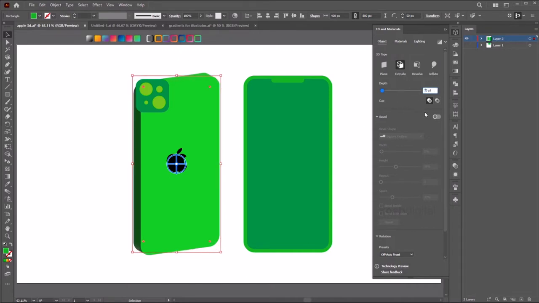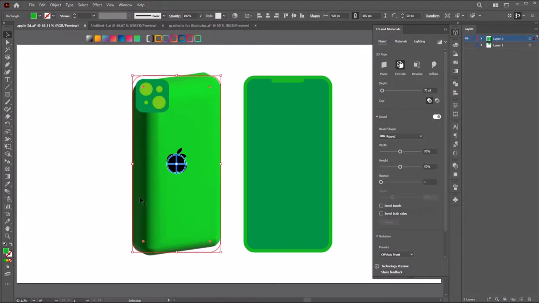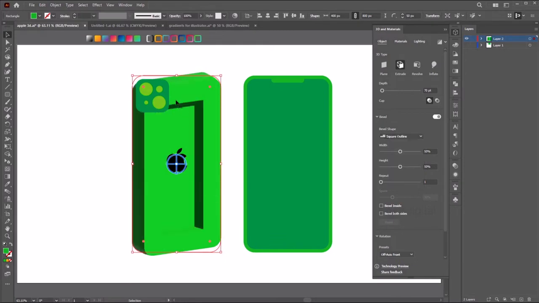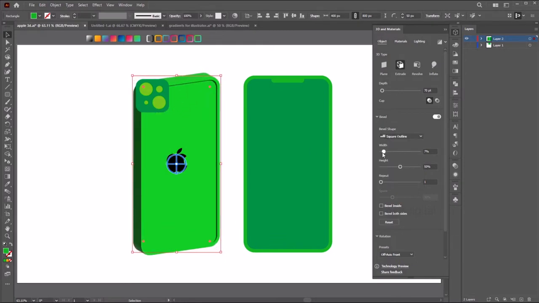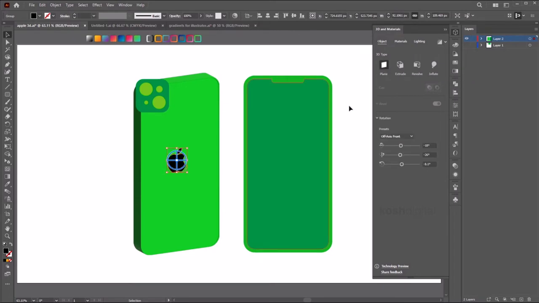You need to create edge profile. So click Bevel. Click the Bevel Shape Options drop down menu. There are options. Let's select the square outline, make the width as 2% and height is okay for this shape. Now select the Apple logo. This time let's do a plane extrusion. Now position it.